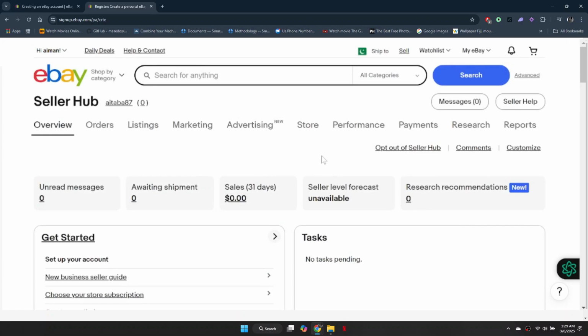To build credibility, consider buying a few items to establish a positive feedback record. When ready, go to Seller Hub and click Create a Listing. Use the search bar to find similar items, add a detailed description, and upload high-quality photos. Before listing, enter your payment details to receive payouts.